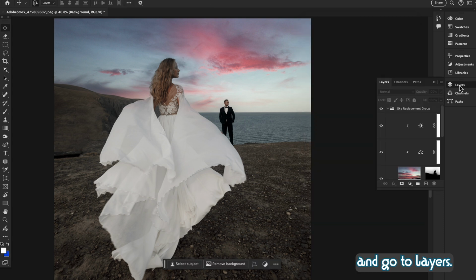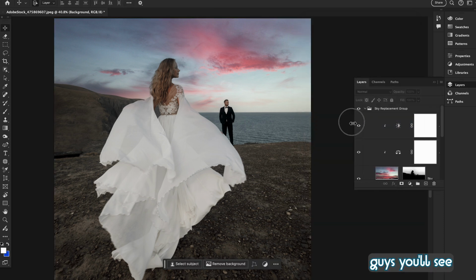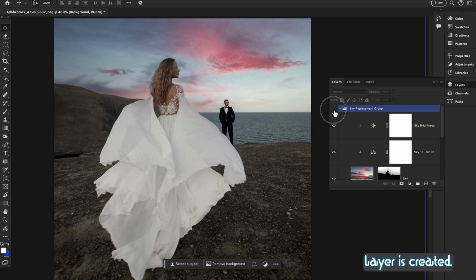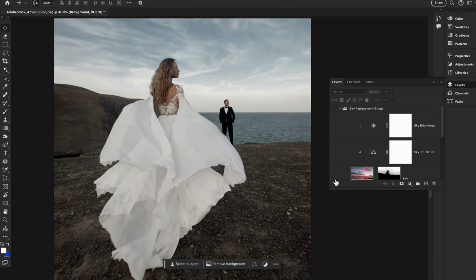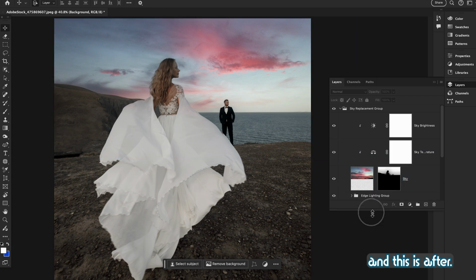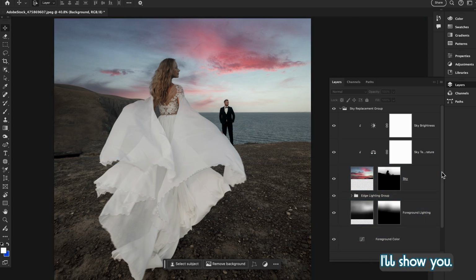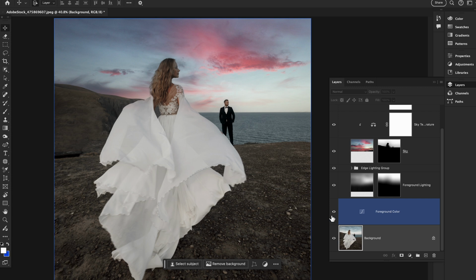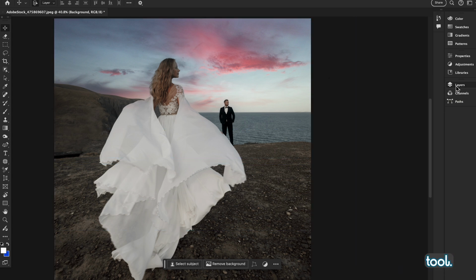And go to layers, and here guys you'll see a new sky layer is created. This is before and this is after. All layers are created here. And this is a super easy and fast method to replace the sky with the help of the sky replacement tool.